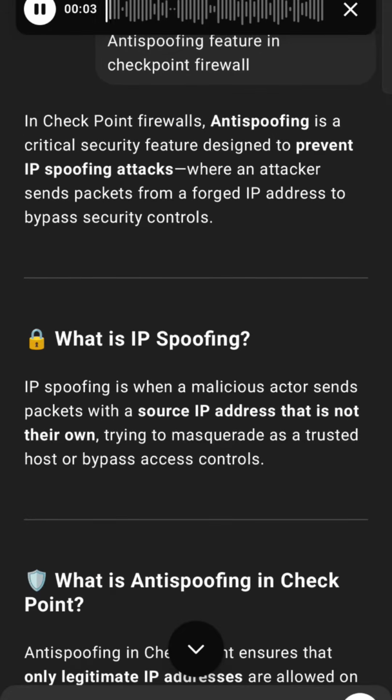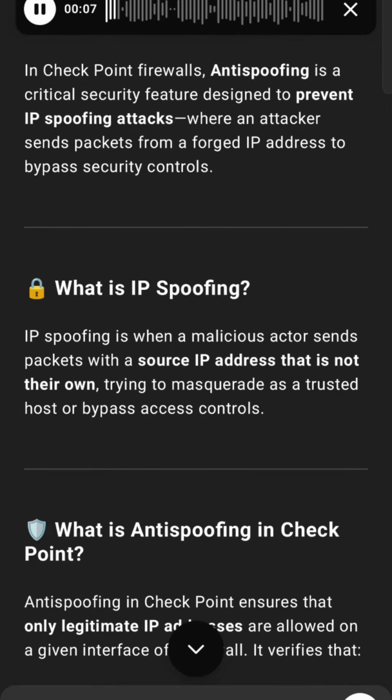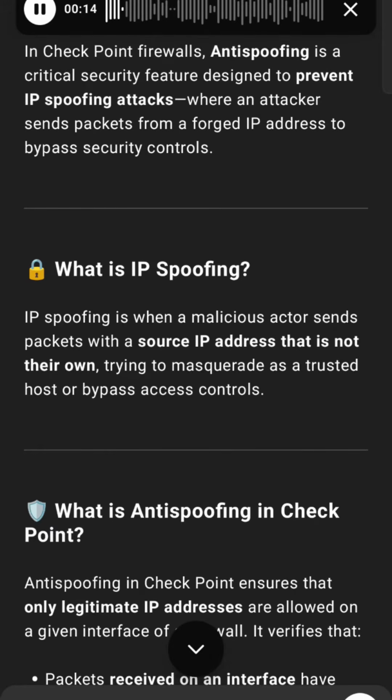Anti-spoofing is a critical security feature designed to prevent IP spoofing attacks, where an attacker sends packets from a forged IP address to bypass security controls. What is IP spoofing? IP spoofing is when a malicious actor sends packets with a source IP address that is not their own, trying to masquerade as a trusted host or bypass access controls.